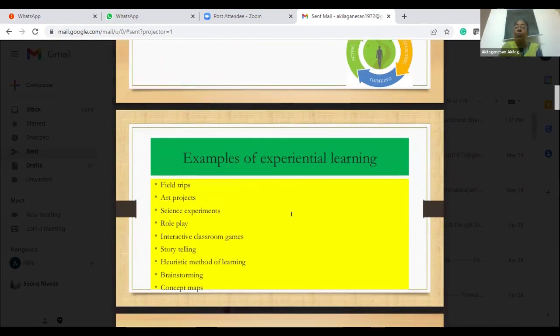Field trip, about which we discussed. Art integrated project. In the last class, when we did art integrated project, I told you about science experiments, where you take them to the lab and show them a demonstration. That is a science experiment. So today we will do role play, interactive classroom, storytelling, heuristic method of learning, concept map. Some of the teaching techniques I will try to tell you.